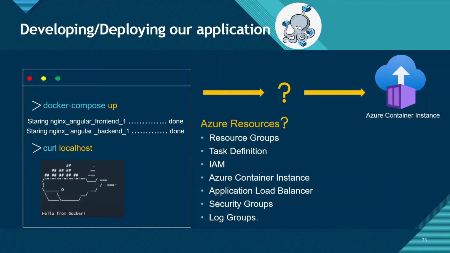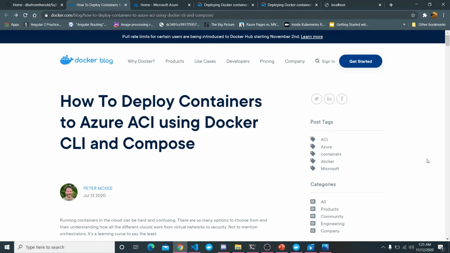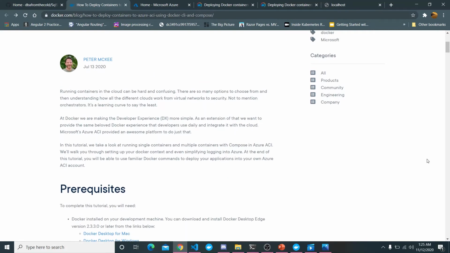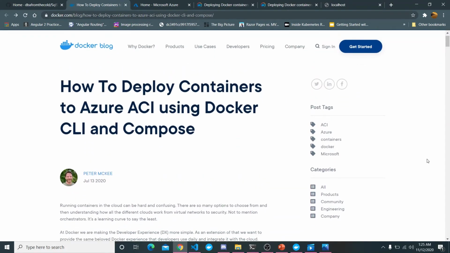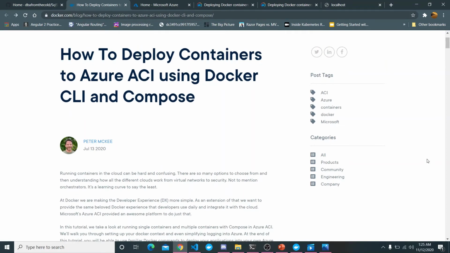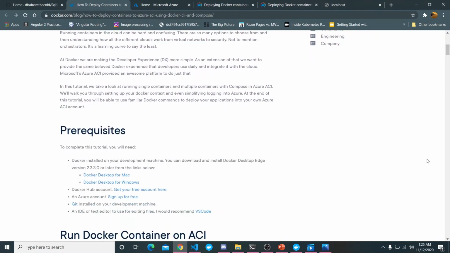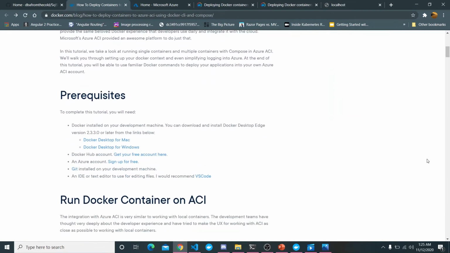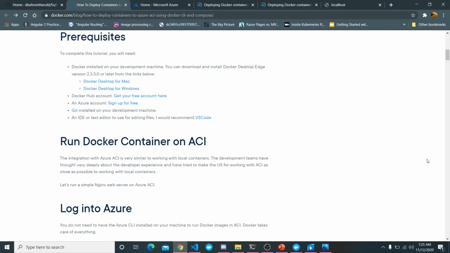Our session is now. I think you are all waiting to see what the new integration of Azure ACI with Docker looks like. So we are going through this session on this Docker blog post that comes from Peter McKay from July the 13th, and going through this post, we see how to deploy the Azure app, and then we deploy our own small apps into Azure using these familiar commands.